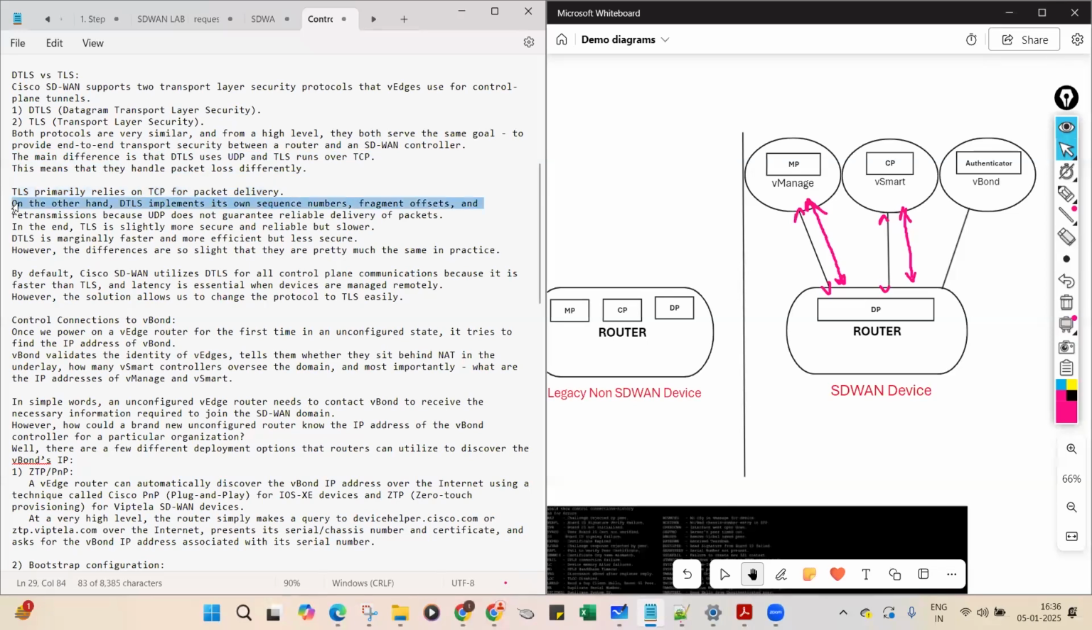On the other hand, DTLS implements its own sequence numbers, fragment offsets, and retransmission, because UDP does not guarantee reliable delivery of packets. In the end, TLS is slightly more secure and reliable but slower. DTLS is marginally faster and more efficient but less secure. However, the differences are so slight that they are pretty much the same in practice.